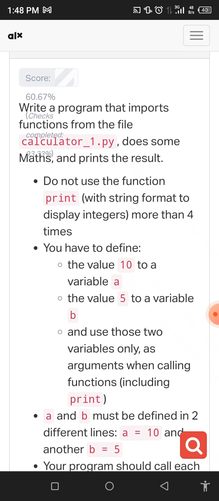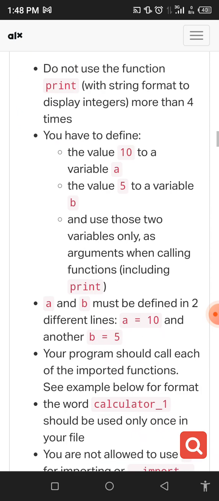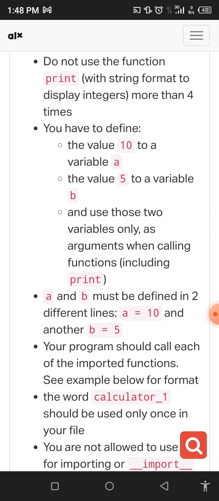You have to define the value 10 to a variable a. So that means a is equal to 10. Then the value 5 to the variable b, that is b is equal to 5. And use these two variables only as arguments when calling functions. So we are going to be using these two variables throughout when calling our functions. a and b must be defined in two different lines. So a is equal to 10, then b is equal to 5.